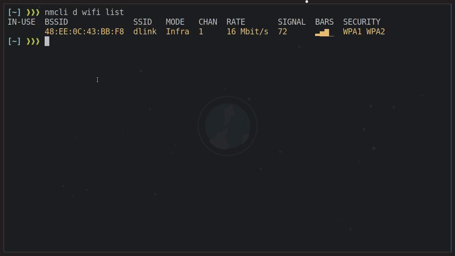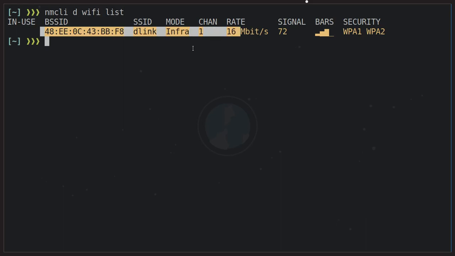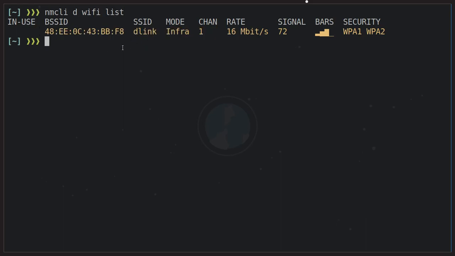Now to list out all of the available Wi-Fi networks in your area, you would type nmcli d wifi list, and that would list out all of the Wi-Fi connections available in your area. Now what we are interested in is this BSSID. We're interested in the BSSID of the desired Wi-Fi network that we want to connect to. So I want to connect to this D-Link, and the BSSID of D-Link is this thing right here, 48:EE, right? So I'll go ahead and copy that.